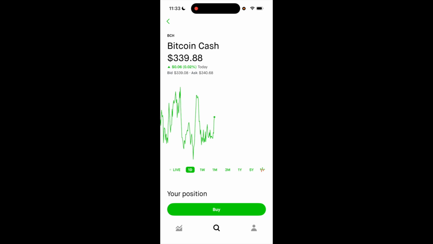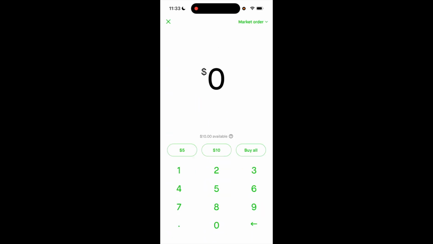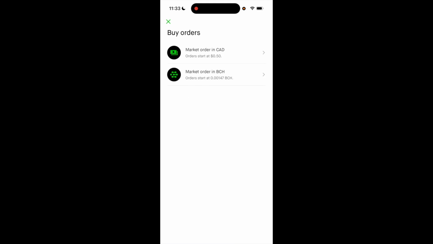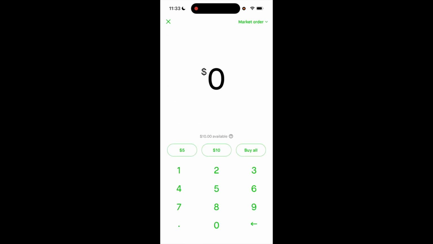Once Bitcoin Cash is here at the bottom, press on buy. Then on this page, you can go to the top right and select your type of market order. So you can do a market order in Canadian dollars or a market order in Bitcoin Cash. I will just keep it at Canadian dollars for this example.